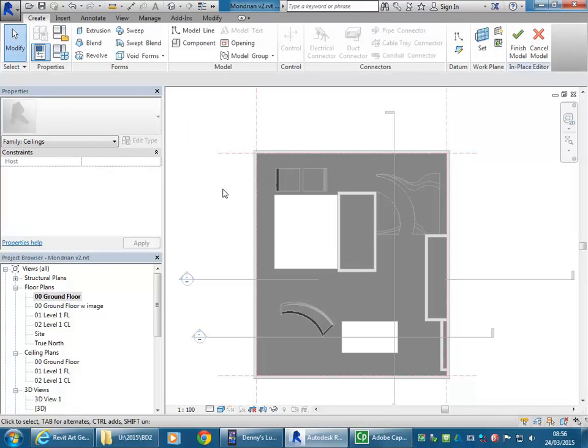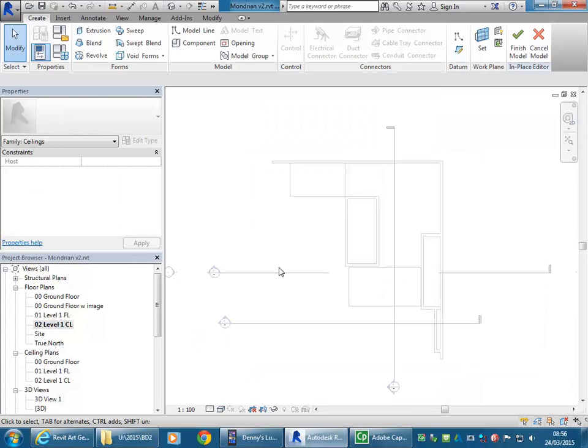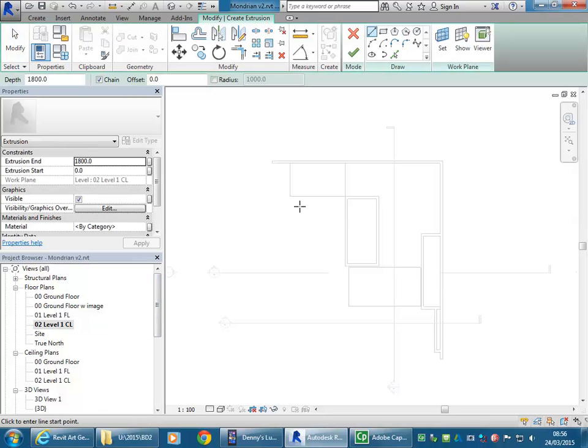Right, and so now I want to make an extrusion which is on the ceiling level that I've created. So I've opened the floor plan that's associated with that ceiling level, so O2 level 1 CL, and now I'll click on the extrusion tool, and you can see then in properties that's set the work plane to this level.